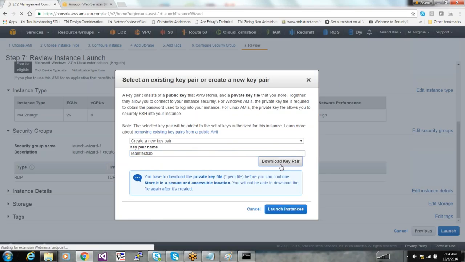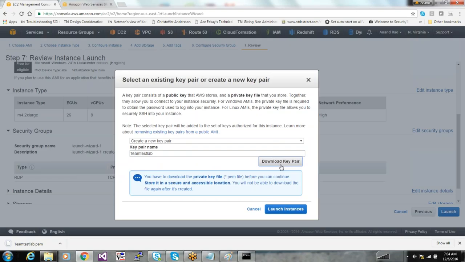Now you have to keep this key very safely, right? This file, team test lab.pem, has to be kept very safely. Because once you have downloaded it, you can never ever download it again. So either you keep the password safely or keep the PEM file. It's called a PEM file, P-E-M. Yeah? It's a private key.